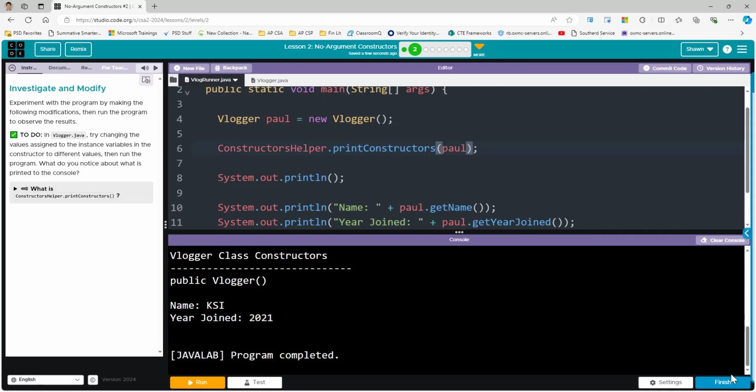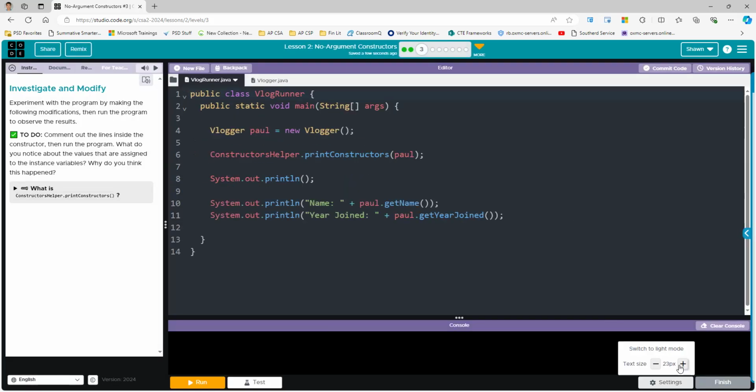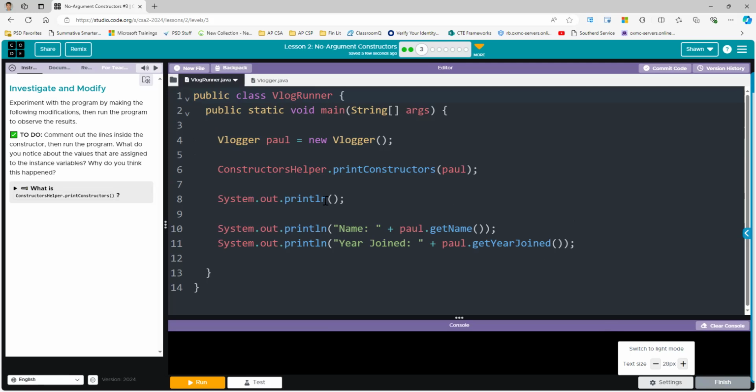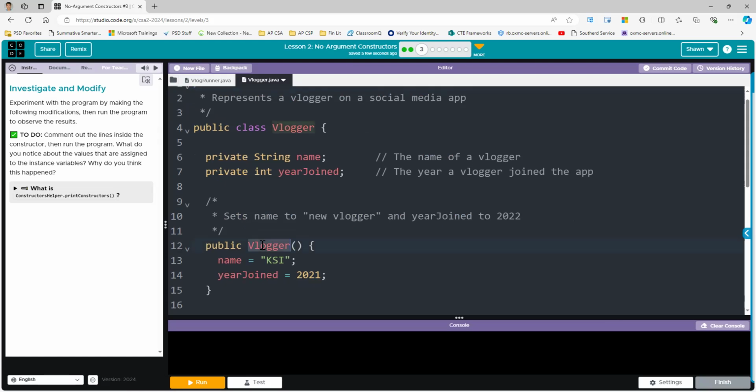Okay, so let's keep moving on because we have a couple new methods and it's easy to just gloss over them, but I do want to spend some time as we move along to go over them. Then they want me to comment out the lines inside the constructor. If we go to Vlogger.java, that constructor is called Vlogger. It's really confusing because the name of the file is Vlogger, the name of the class on line 4 is Vlogger, and now we have this other thing that's called a Vlogger. What this is doing is, when I create or instantiate a Vlogger object, if I have nothing in the parentheses, then this is what it's going to default to.